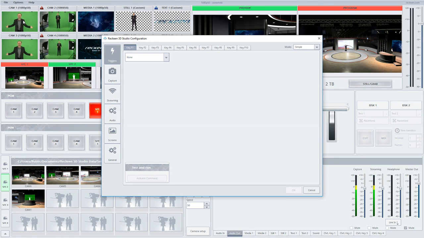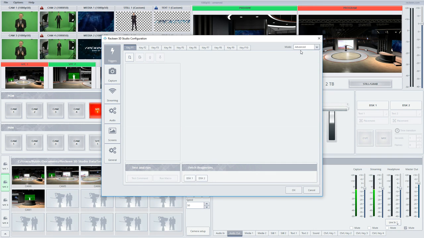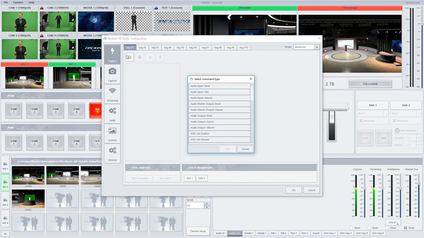I open Menu, Options and Configuration. A configuration window opens with 10 trigger buttons. I select the first one, F1, and from the list on the right I choose Advanced option. An empty list appears to which we can add the application's functions one by one. An Add button is located above the list.